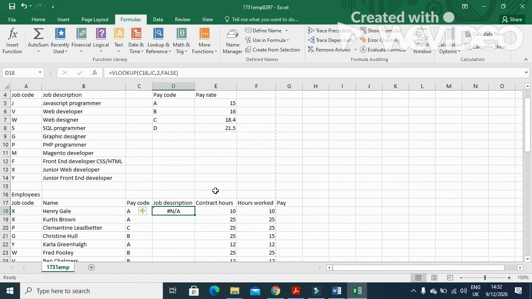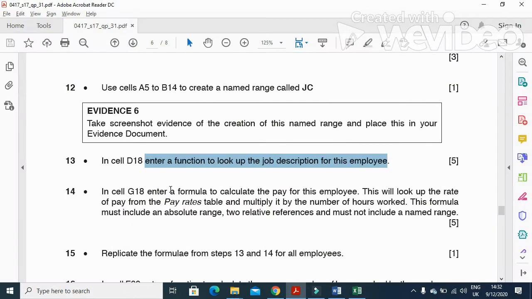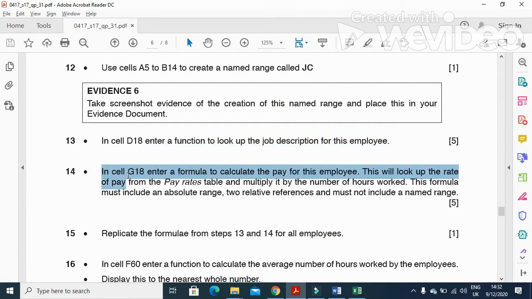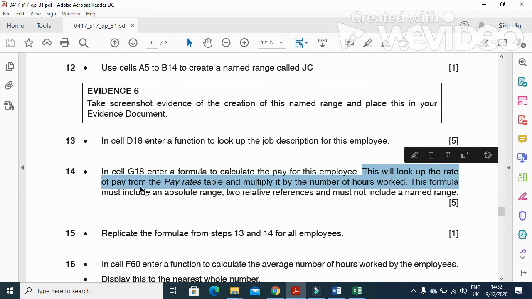So now in the next step, what we need to do is, in cell G18, enter a formula to calculate the pay for this employee. We look up the rate of pay from the pay rate table and multiply it by the number of hours worked. This formula must include an absolute range, two relative references, and must not include a named range.